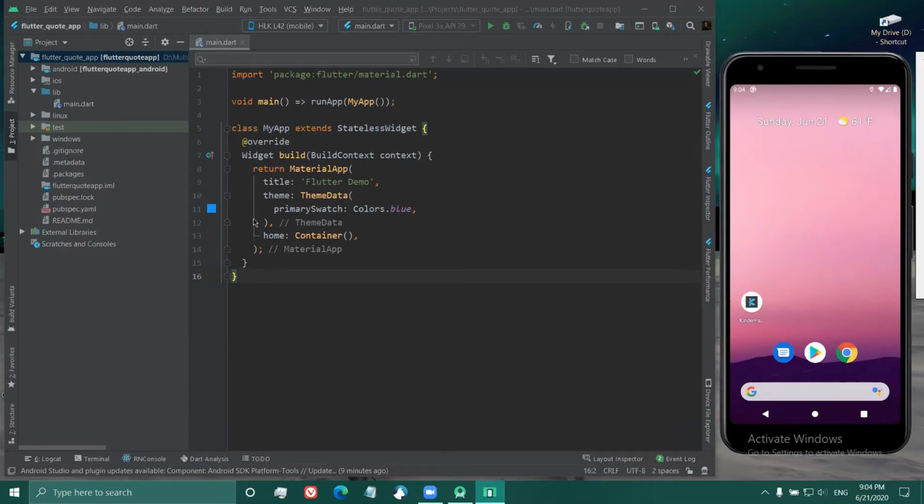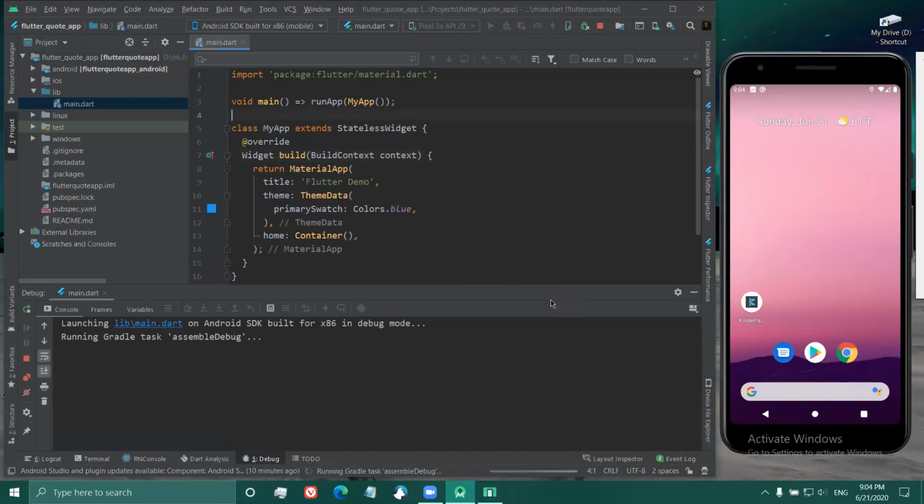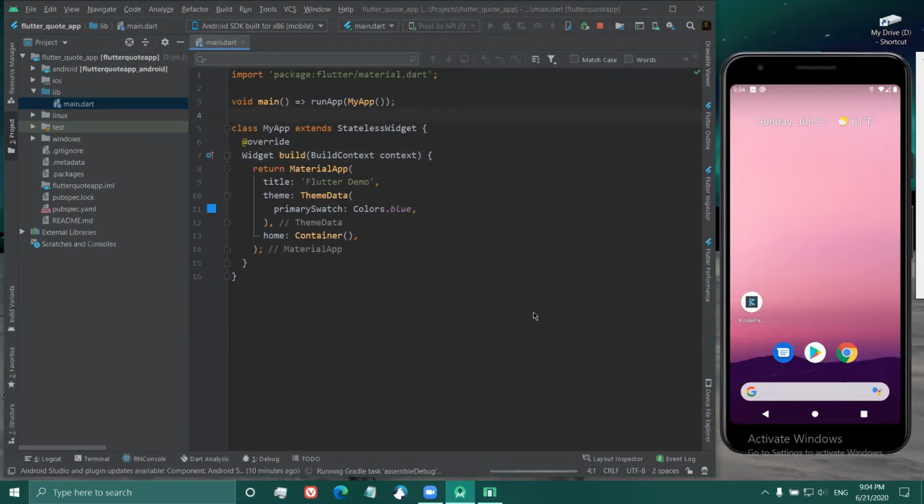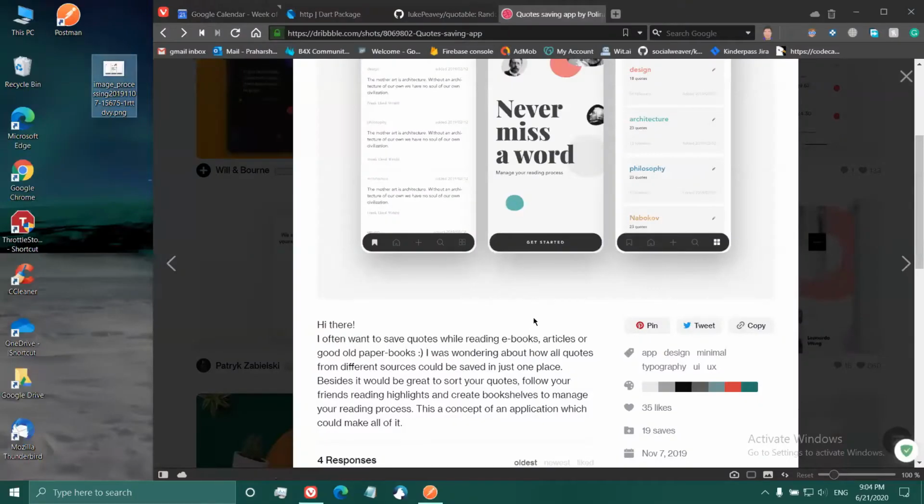I'll loosely follow that structure. I won't actually write model, view, and controller. So we can just loosely follow that structure so that we can be flexible. I'll run this app. Let me just have the design here.